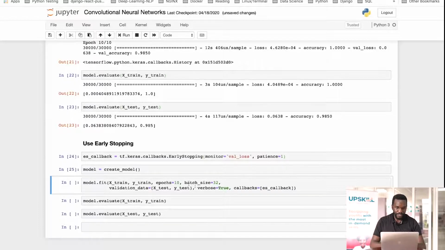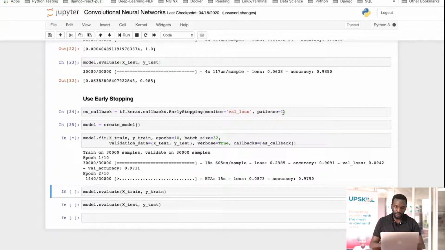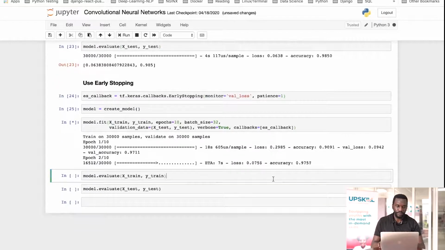So let me just run this to make sense of it. We're going to fit our model, and in this case, we're going to pass a list into the callbacks parameter here. If we run this now and fit, we should expect that it shouldn't go through all the 10 epochs if the validation accuracy stops increasing. Again, we've given it a patience of 1, so as soon as it finds no improvement after 1 epoch, it will stop. But we could increase this to as much as we want, 2, 3, 4, or even higher, depending on how many epochs you're running. So let's wait for this to run now.